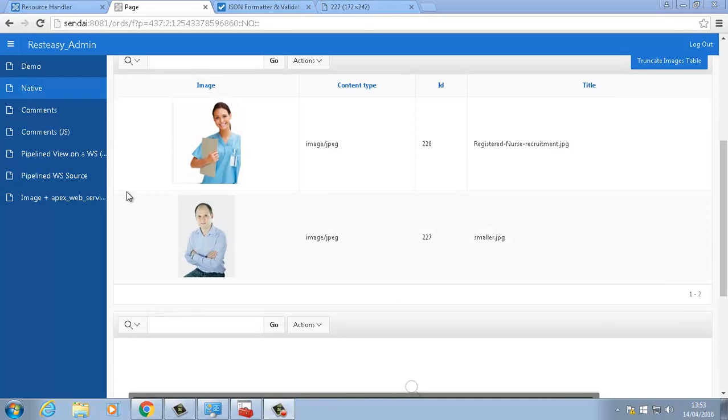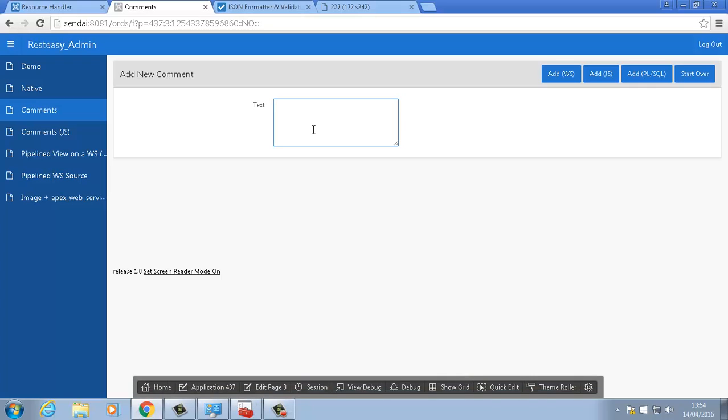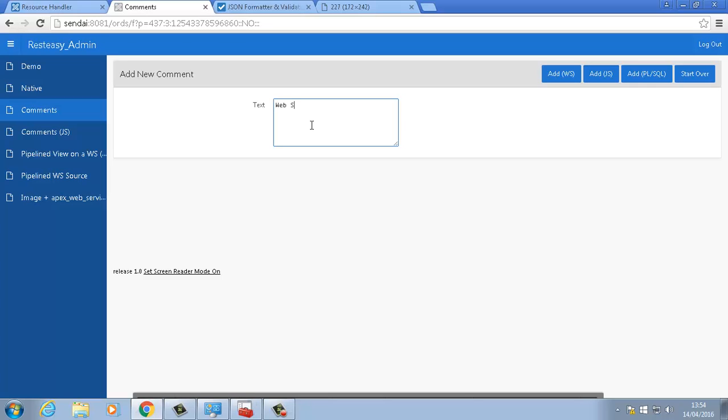So in this next example, we're going to use a different web service. Now this is going to be for adding comments. So we're going to add comments in 3 different ways of calling a web service in ORDS. So we can use a shared component web service reference here. We can call it through JavaScript in this example, or we can call it using a PL/SQL package. So the first example is going to be add WS or add web service. We'll just add a quick example here.